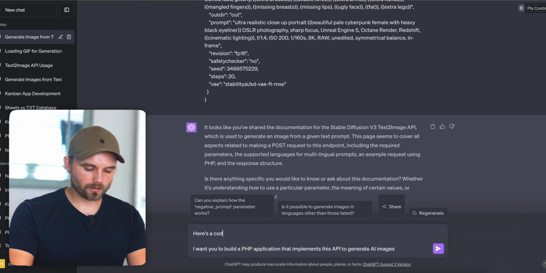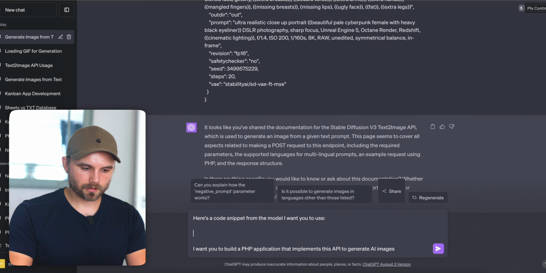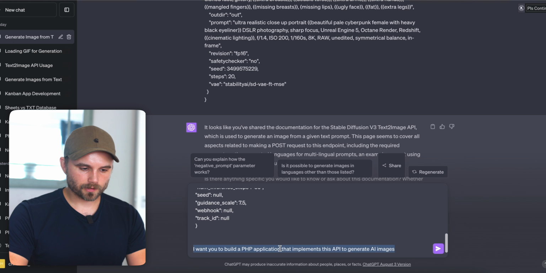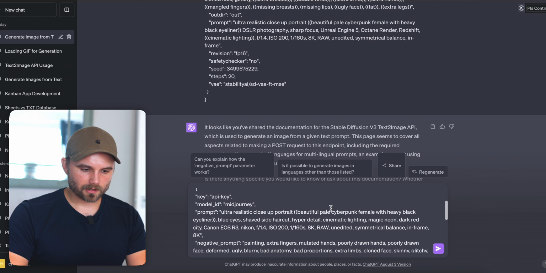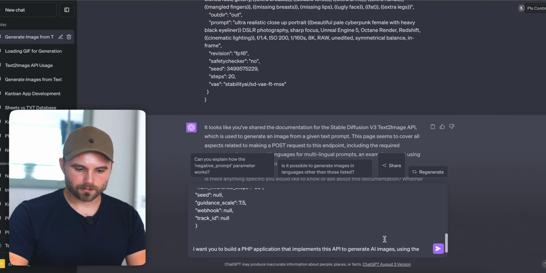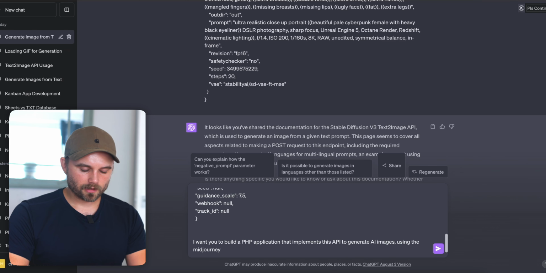And then we're going to say, here's a code snippet from the model I want you to use, and then we say, I want you to build a PHP application that implements this API to generate images using the Midjourney model, right? Enter.